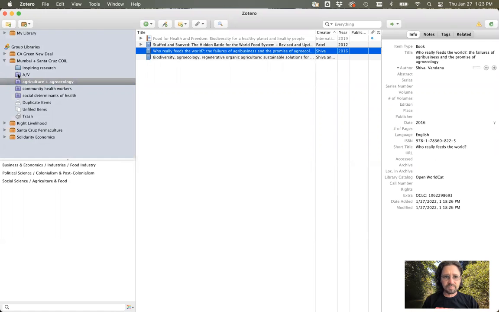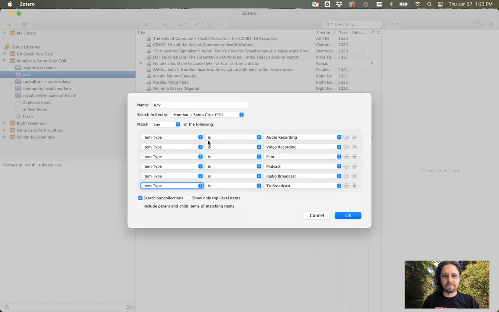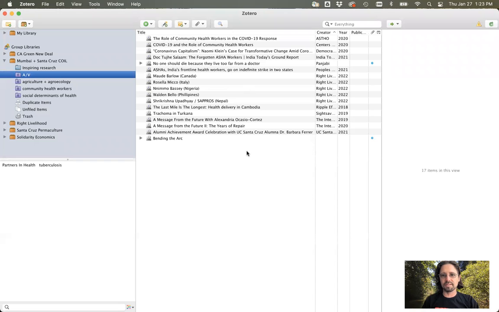There you go. This is a very interesting one, audio visual. So it's any of the following, this is the type of item. It is an audio recording, it is a video, it is a film, it is a podcast, it is a radio broadcast, it is a TV broadcast. Any of those are going to show up here. So this is if you're wanting to maybe pull some found media, maybe you're making a video or a podcast and you want to get some audio visual material, you can pull it from here. So these are called saved searches. And then there's this thing called collections.